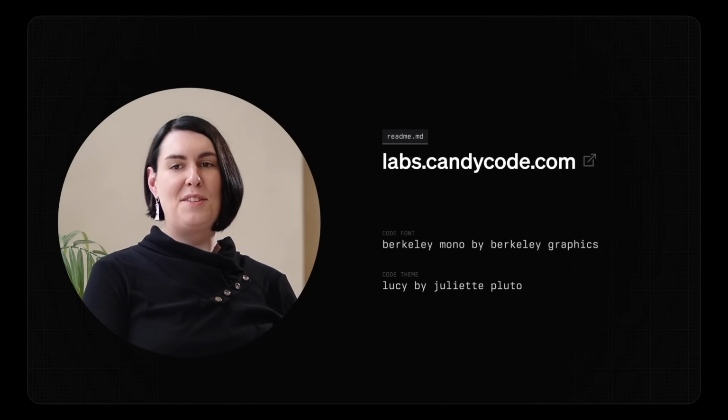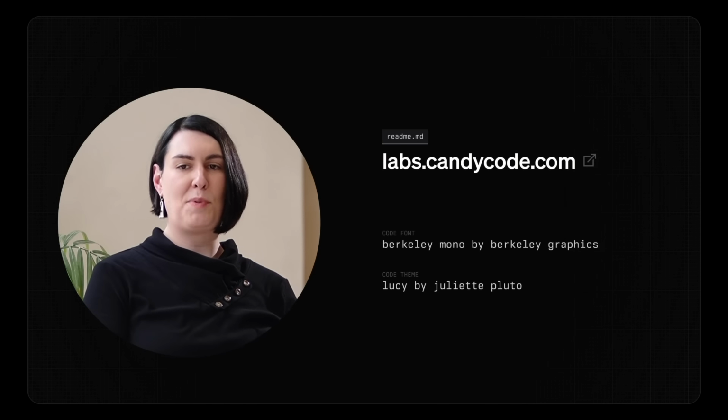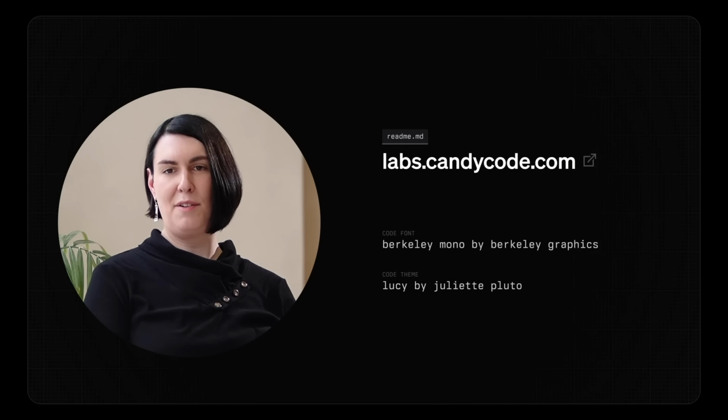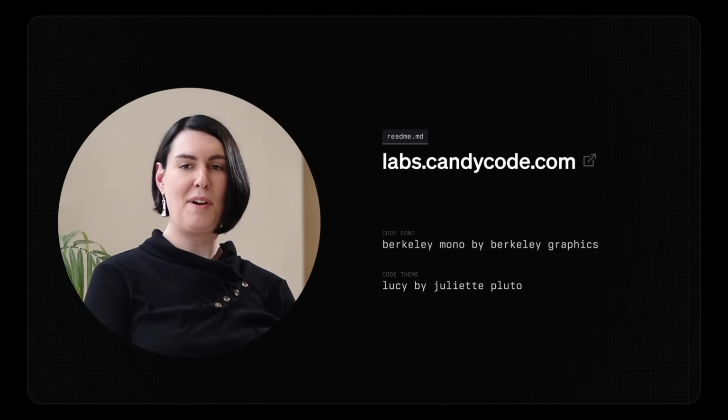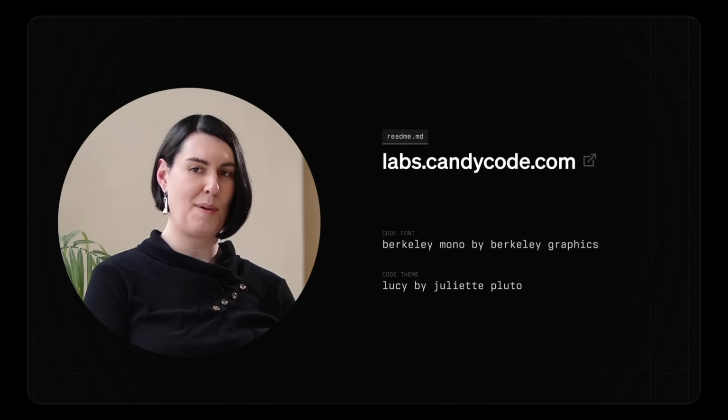As we've seen, Next.js is a powerful tool for brands that want to express more control over their visual identity on the web. And as promised, here's a link to the Candy Code Jukebox app, which will teach you how to apply these techniques to your own Next.js websites.